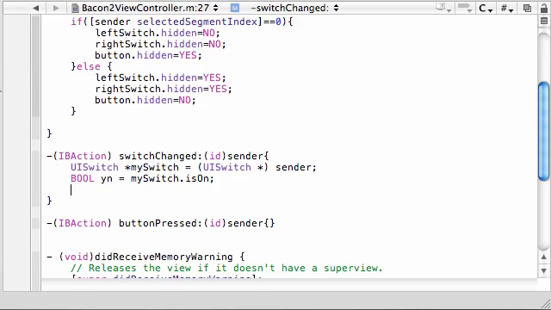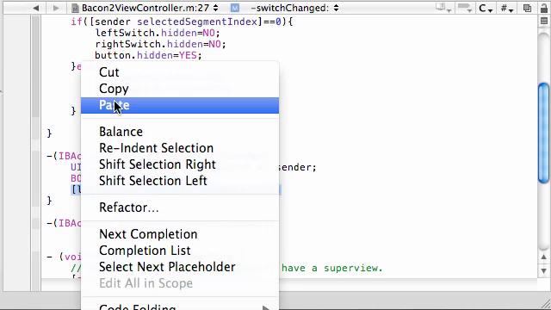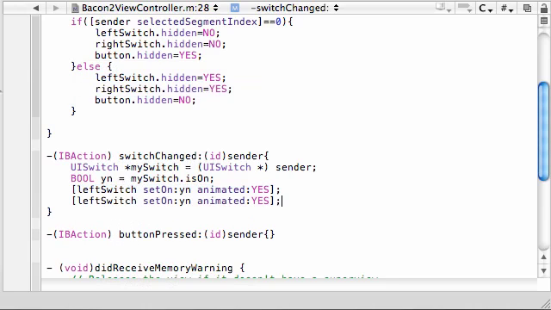So now, why is that informative? Bucky, why did you just tell me that? Well, let's go ahead and finish this coding, then I'll tell you. Left switch set on YN. So again, let me go ahead and finish. I'm getting way too excited here. So animated yes. So now let's go ahead and copy this for right switch. There we go. Set on, yes or no, animated yes.